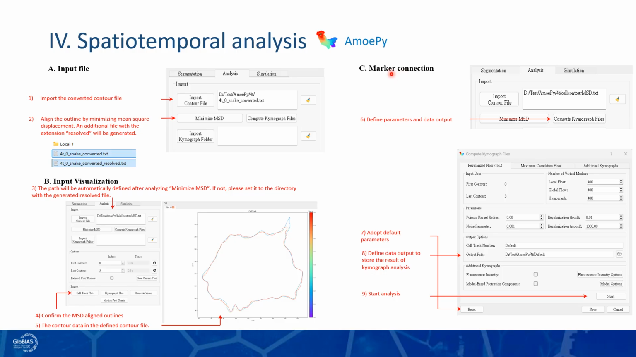We then go to marker connection by activating the button here, Compute Chemograph Files. The default parameters are adapted to the analysis, and the output path can be specified within this column. Then start the analysis. It can take a while depending on the computation power and also the frame size of your dataset. In this case, it took about 14 minutes to complete the whole analysis.